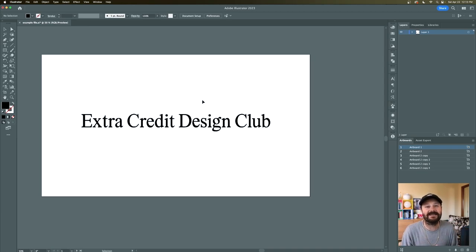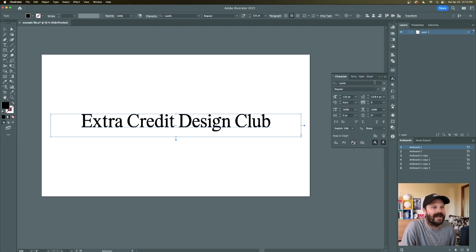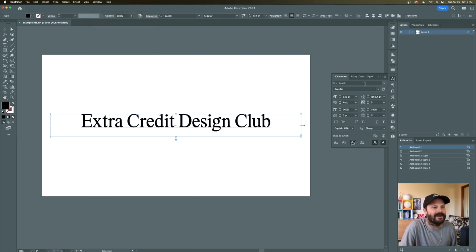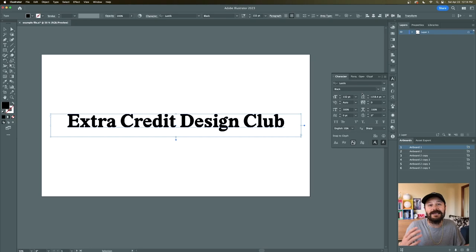Now variable typefaces are different than regular typefaces in that they give you exact, precise control over certain attributes. Let me show you. So if I click here and I go to Lastic, if you don't have this character panel, you can go up to Window, down to Type, Character, click on that, and it'll pop up. So I have Lastic and I have a couple different options: regular, semi-bold, bold, extra bold, black, things you might expect to see in a regular typeface. However, when the variable element comes into play, let me show you what happens.